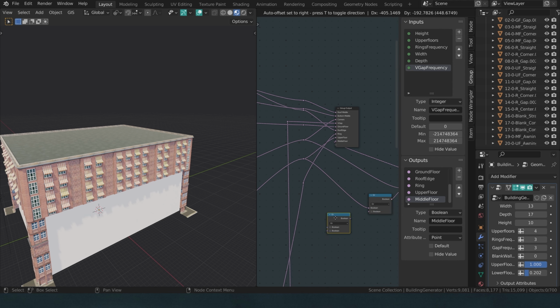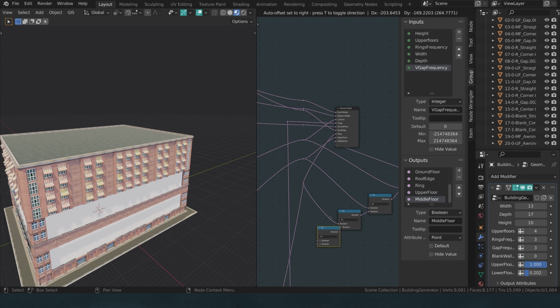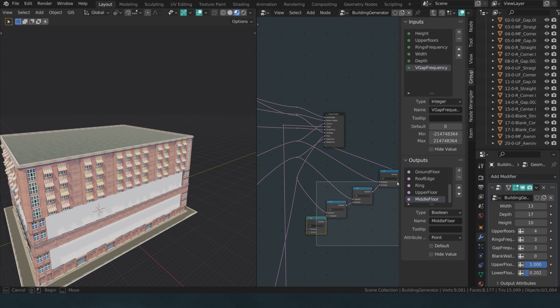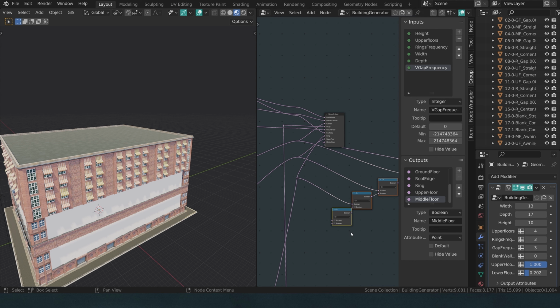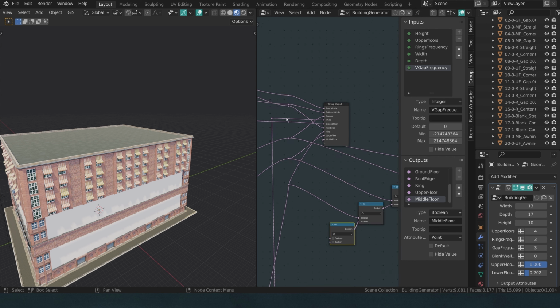The middle floor is not the ring. We don't want awnings on our ring. The middle floor is also not... what do we have left that we want to exclude? The vertical gaps. The middle floor is also not the vertical gaps, right?